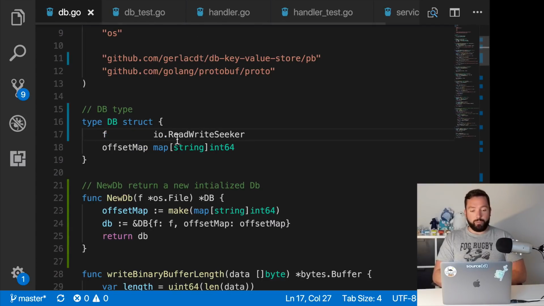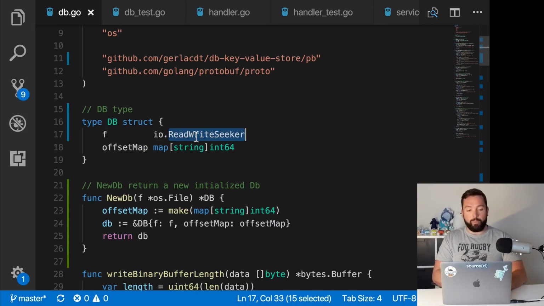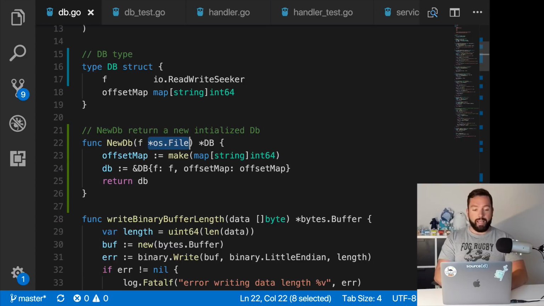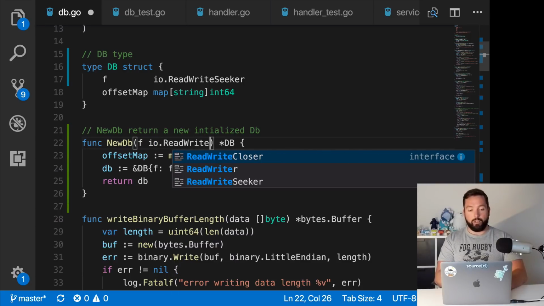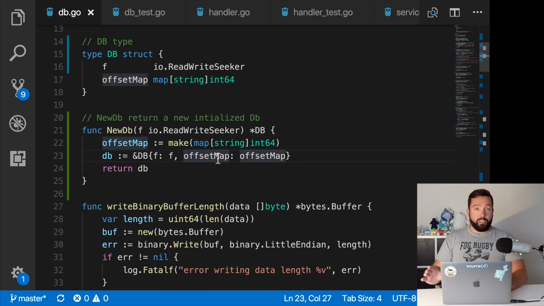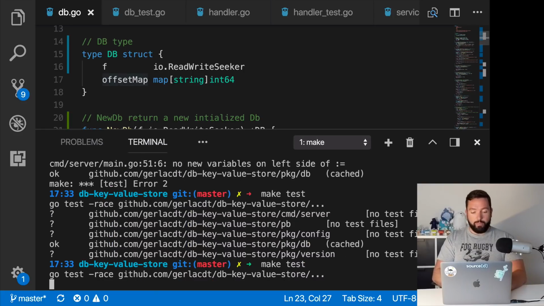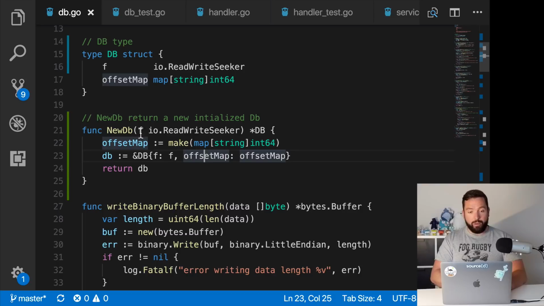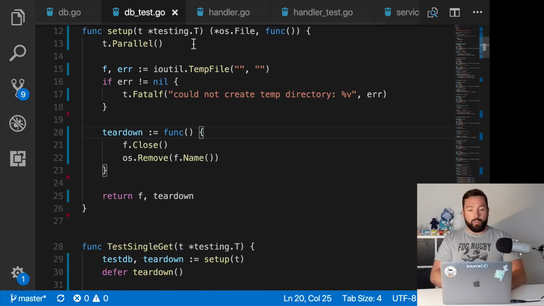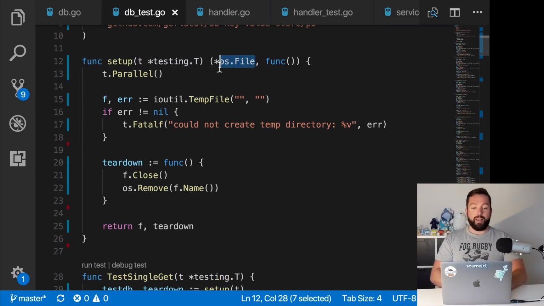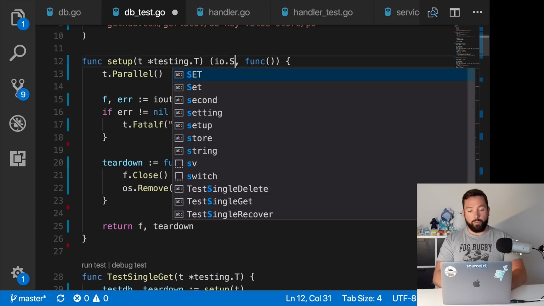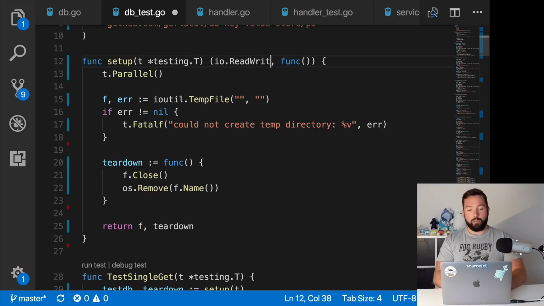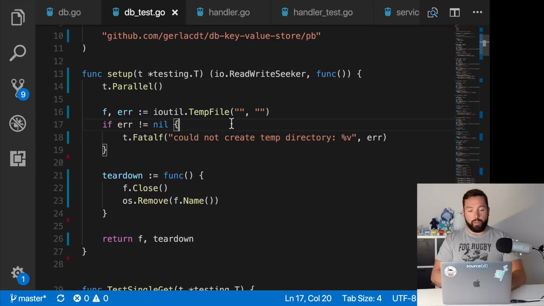Well, not really. We are actually keeping a read-write seeker. So we could ask to get a read-write seeker. By changing this, nothing breaks, hopefully. I said it too fast. Okay, nothing breaks, everything passes. But now what we can do is this setup, rather than returning a file, could return a read-write seeker. And this code still works.